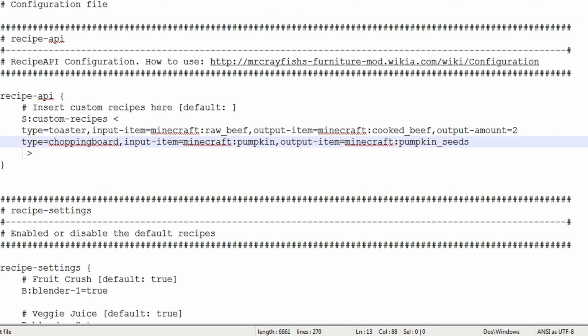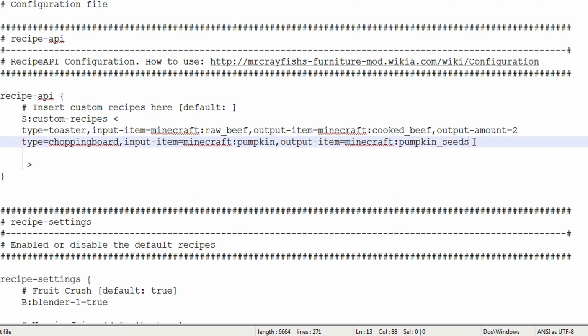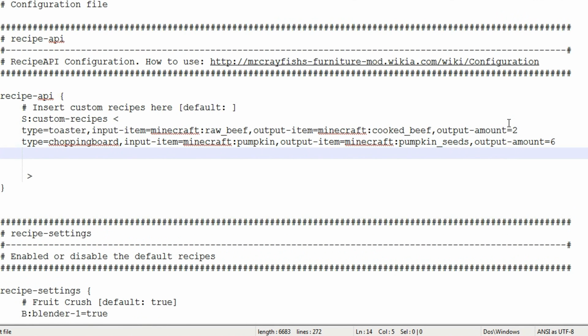That is all we need to do. So when we chop a pumpkin on the chopping board, it will turn out to be pumpkin seeds. At the end of it, we might just make it output amount equals, we'll say 6, because you get more when you cut it up properly. So that's the chopping board.